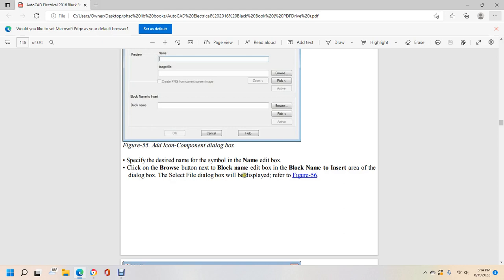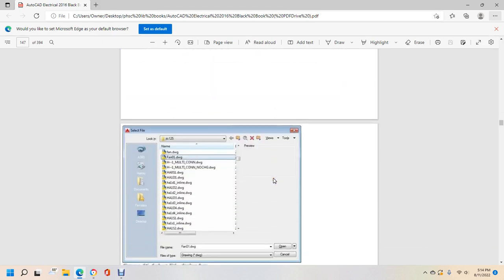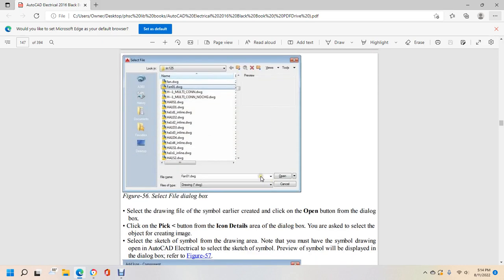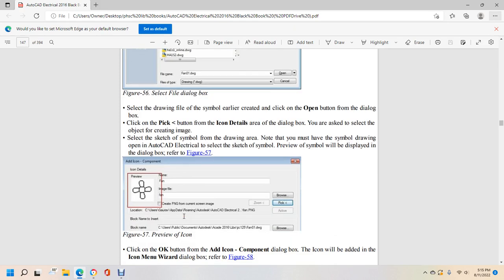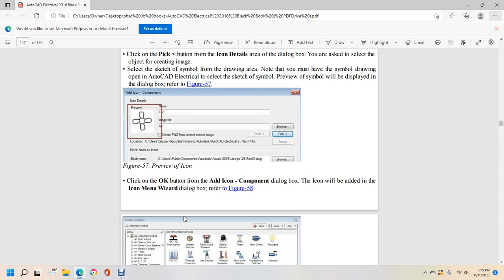Specify the desired name in the edit box. Specify the block name by browsing, or edit the block name, in the insert area of the dialog box. The Select File dialog box displays, referring to Figure 56. Select the drawing of the symbol created earlier and click the Open button. Click the button in the icon details area of the dialog box, and you are asked to select the object for creating the image. Select the switch symbol in the drawing area, noting that you have the symbol drawing open in AutoCAD Electrical. The switch symbol preview will display in the dialog box. Refer to Figure 57, the preview icon.